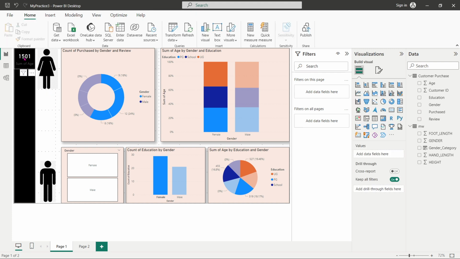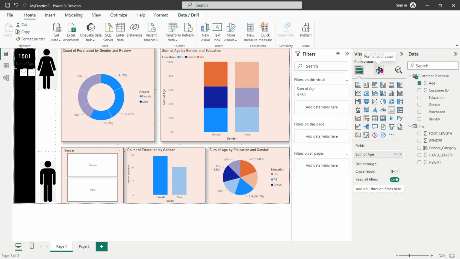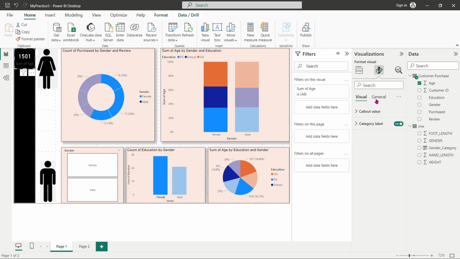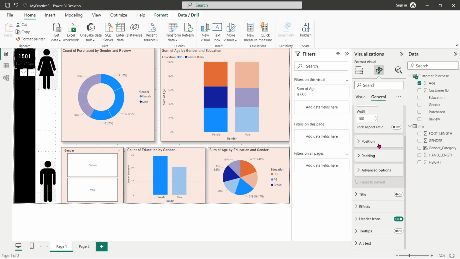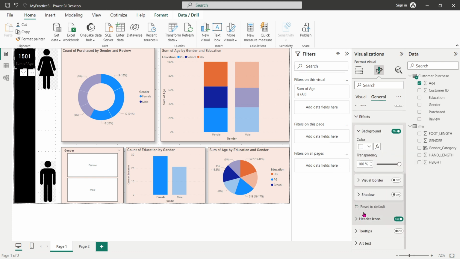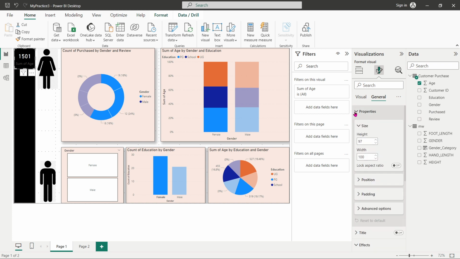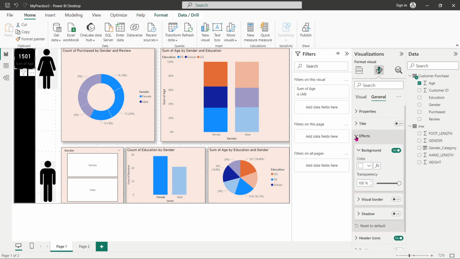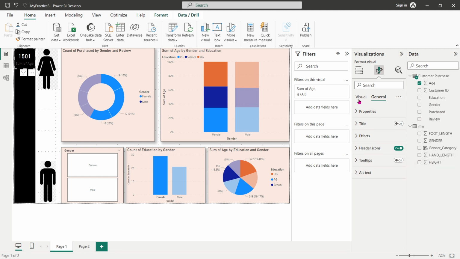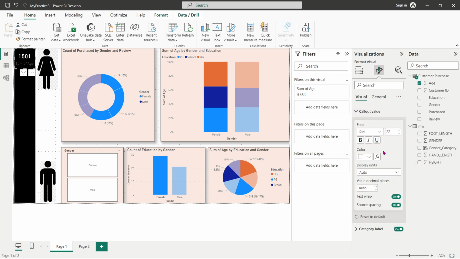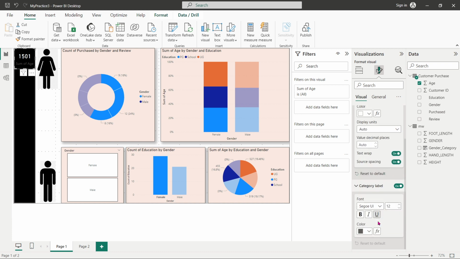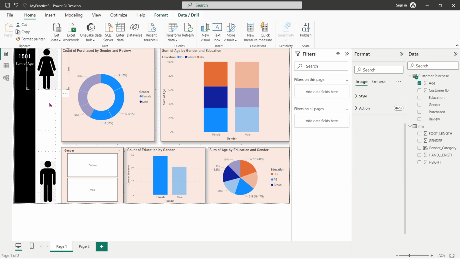Now I can click over here. I need some of the age values also in white color. So I go to the format visualization, general properties again, and go for the effects or styles, callout color. Now the color is right.